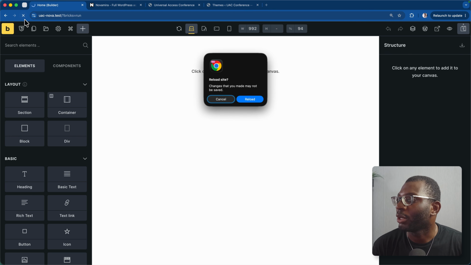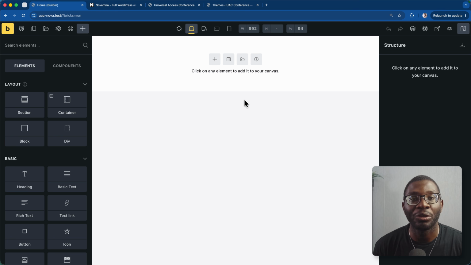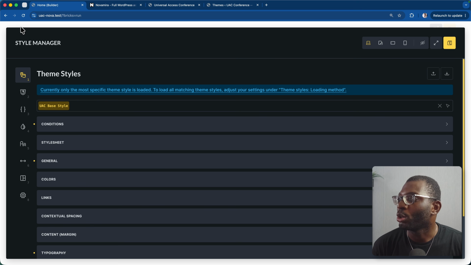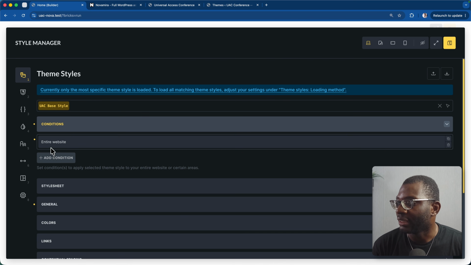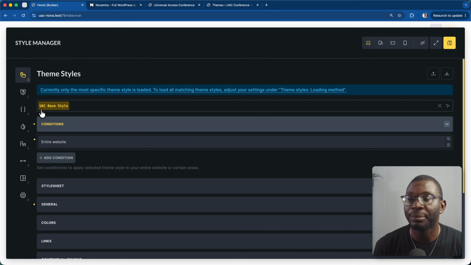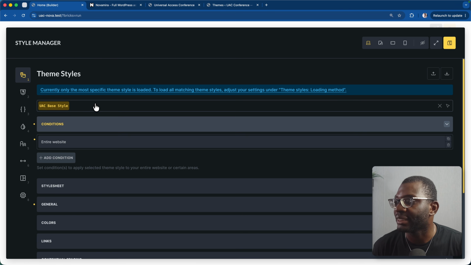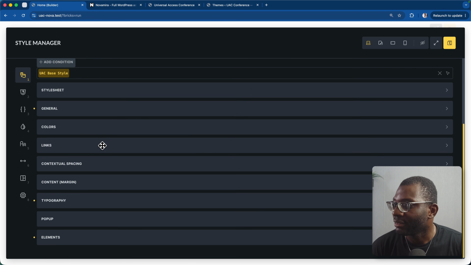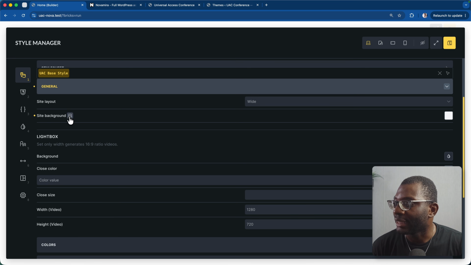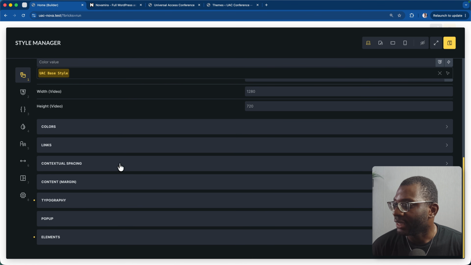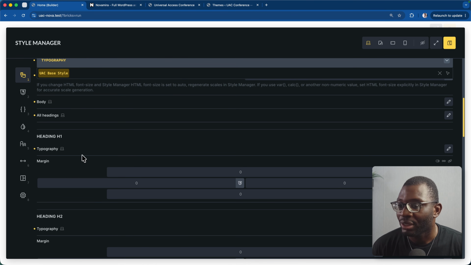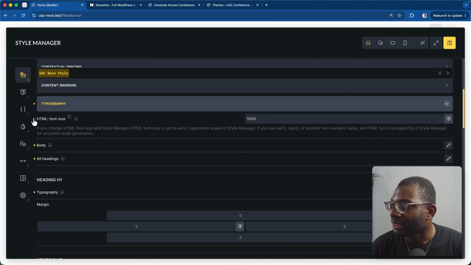So I'll go ahead and refresh the page, make sure we are on the latest page, go under the styles, and we can see under the global styles that there's condition sets for the entire website, and the name of the theme style is called UAC base styles. Then if you go under general, you can see that it has applied my site background color from my global CSS. It has also applied the typography and set the HTML font size to 100% like I asked.